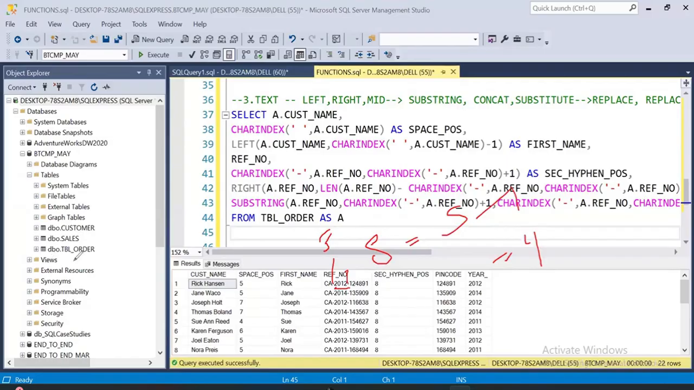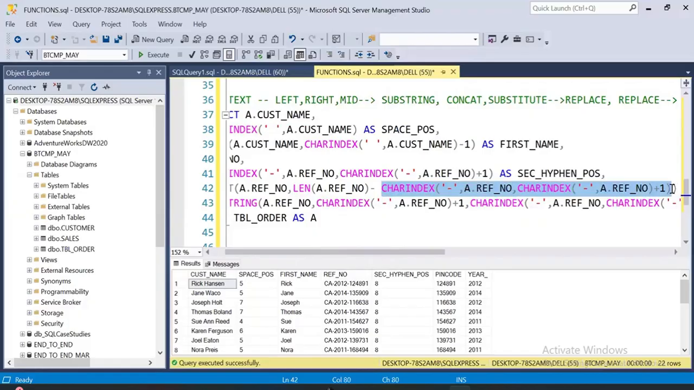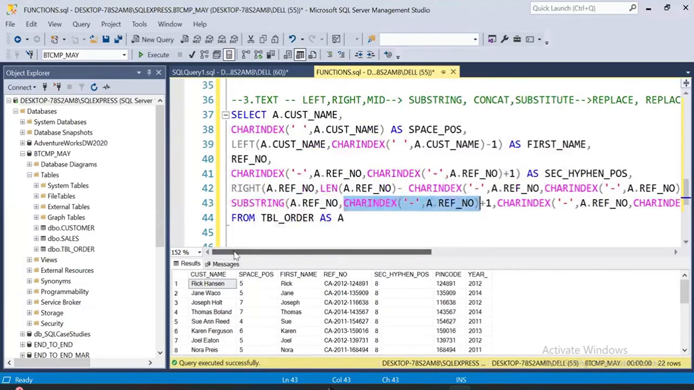And that's what I have done. I have just copy pasted this CHARINDEX because it is giving me the second hyphen position, and this CHARINDEX is giving me the first hyphen position. So I'm saying this CHARINDEX minus this CHARINDEX and minus 1. Same logic. The logic is exactly the same as whatever I applied in Excel. Just the name of the function has changed over here.